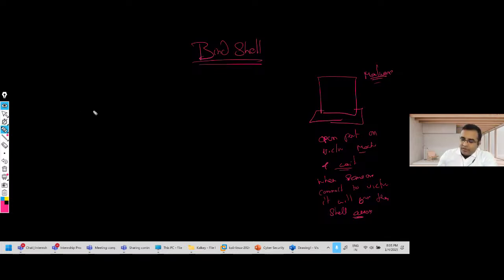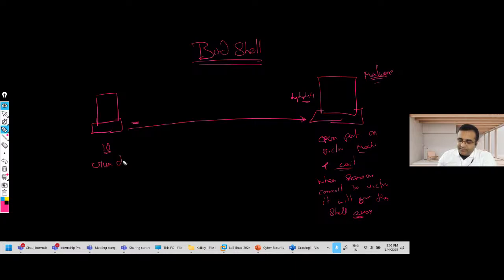Now, all the attacker has to do is connect to the port. In this case, let's say we use port number 4444. As soon as someone connects to this port, he'll be able to run commands out there. For instance, I can run id. Okay, so that is how the bind shell is going to work.